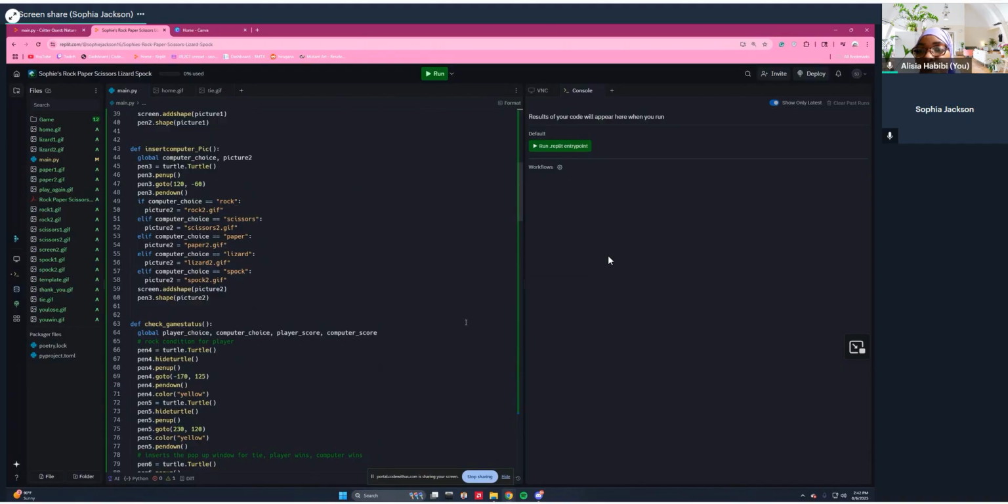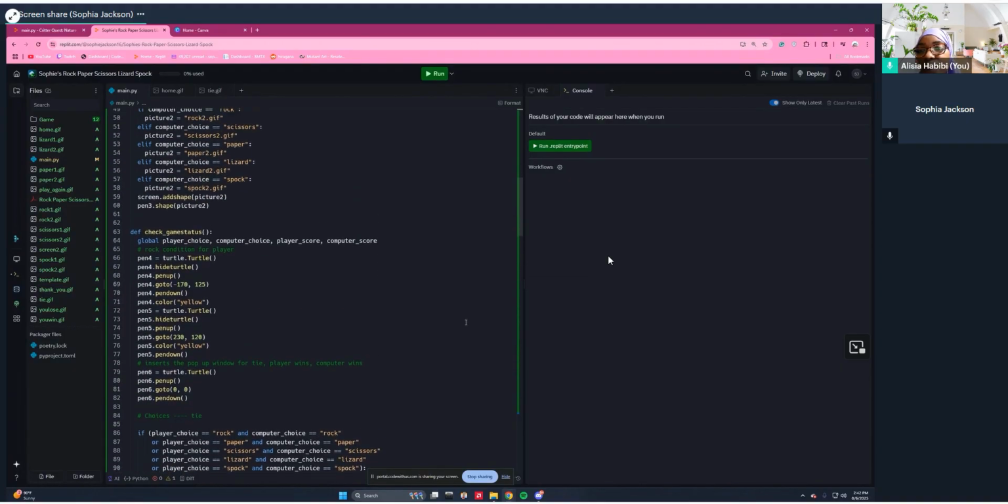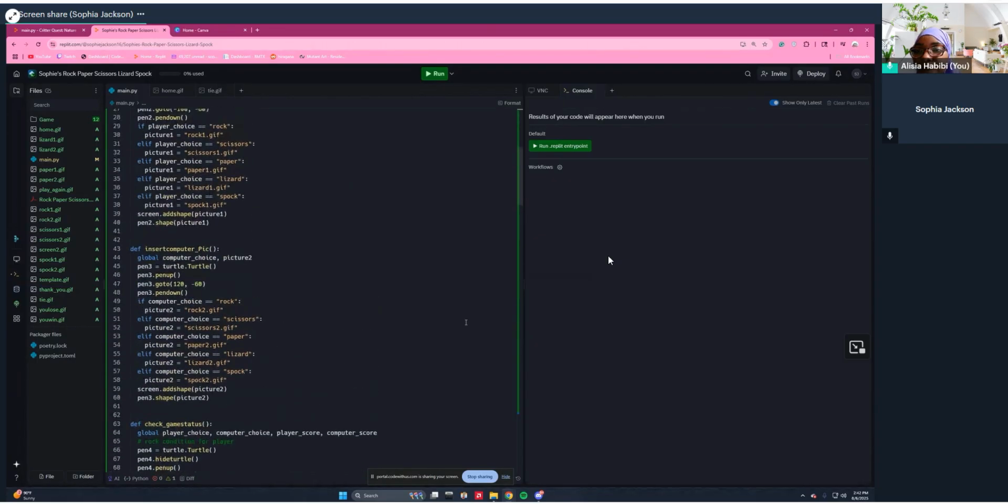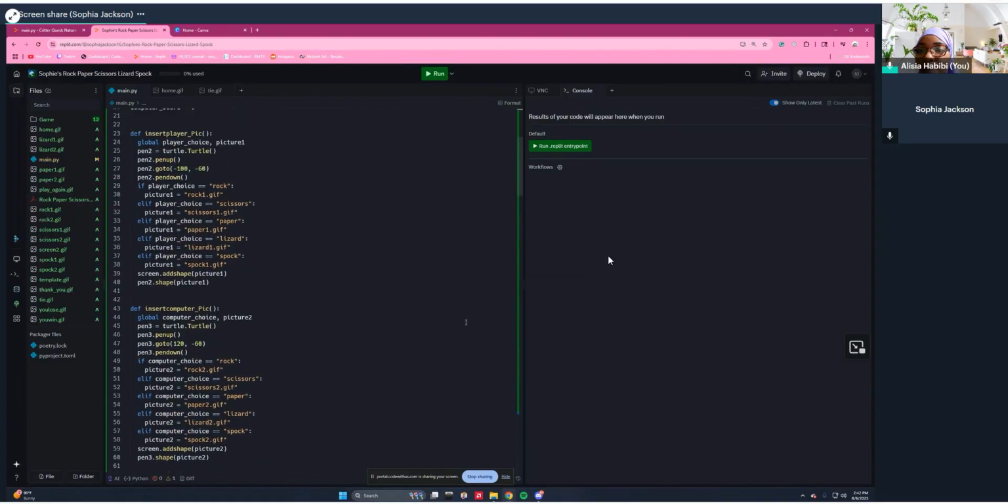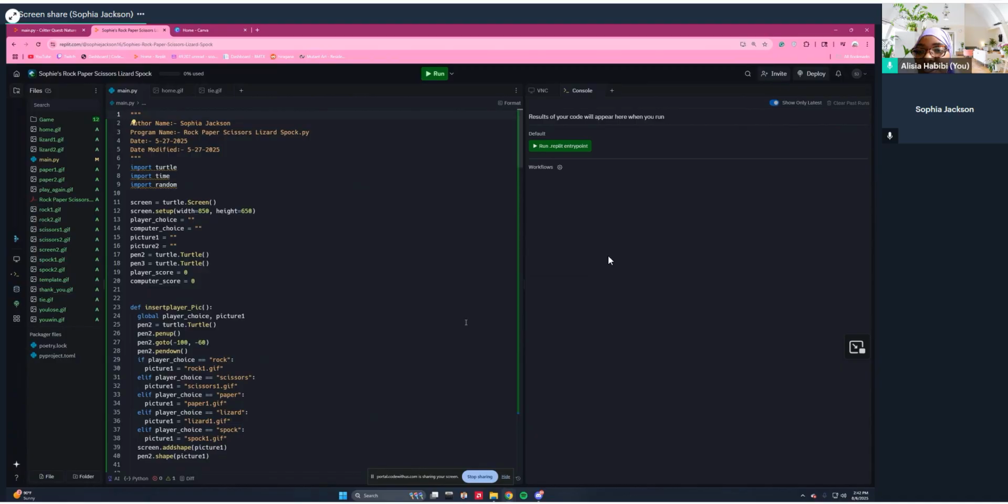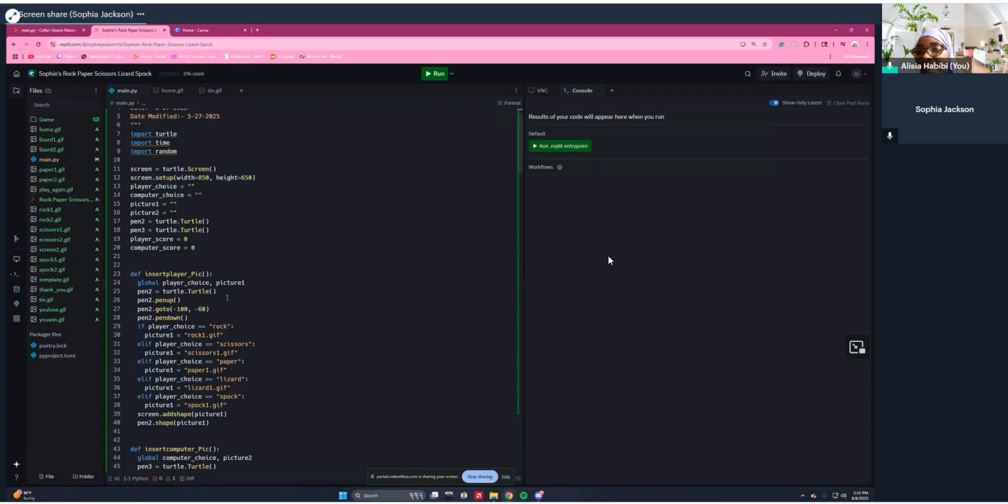No, if you scroll up, because the one I was seeing was for the score. If you scroll all the way up, you see how we did the pen2 on line 25 to 28, and then we completed it on line 39 to 40. We started off by saying pen2 on line 25 equals turtle.Turtle, pen2.penup, pen2.goto, because you're going to command the picture where you want to place it, and then pen2.pendown, and then on line 39 we finished it off by saying screen.addshape picture one, and then pen2.shape picture one. So that's pretty much how you're going to have to create your turtle object.